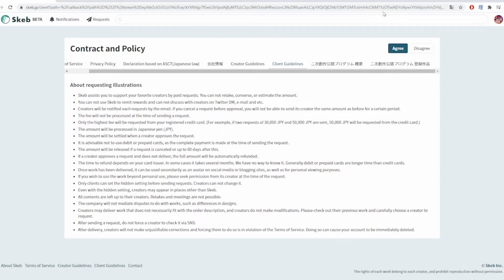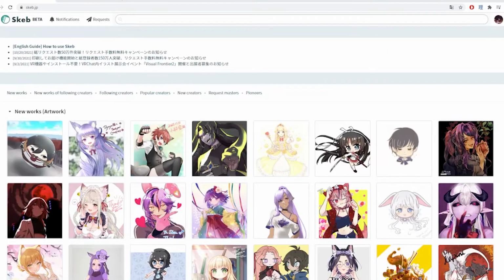So you agree, and after you agree, it will send a confirmation email to your email. Once you receive that, just follow the instructions from there. I'm going to switch over to my actual account. Okay, so this is back over on my actual account that I use.